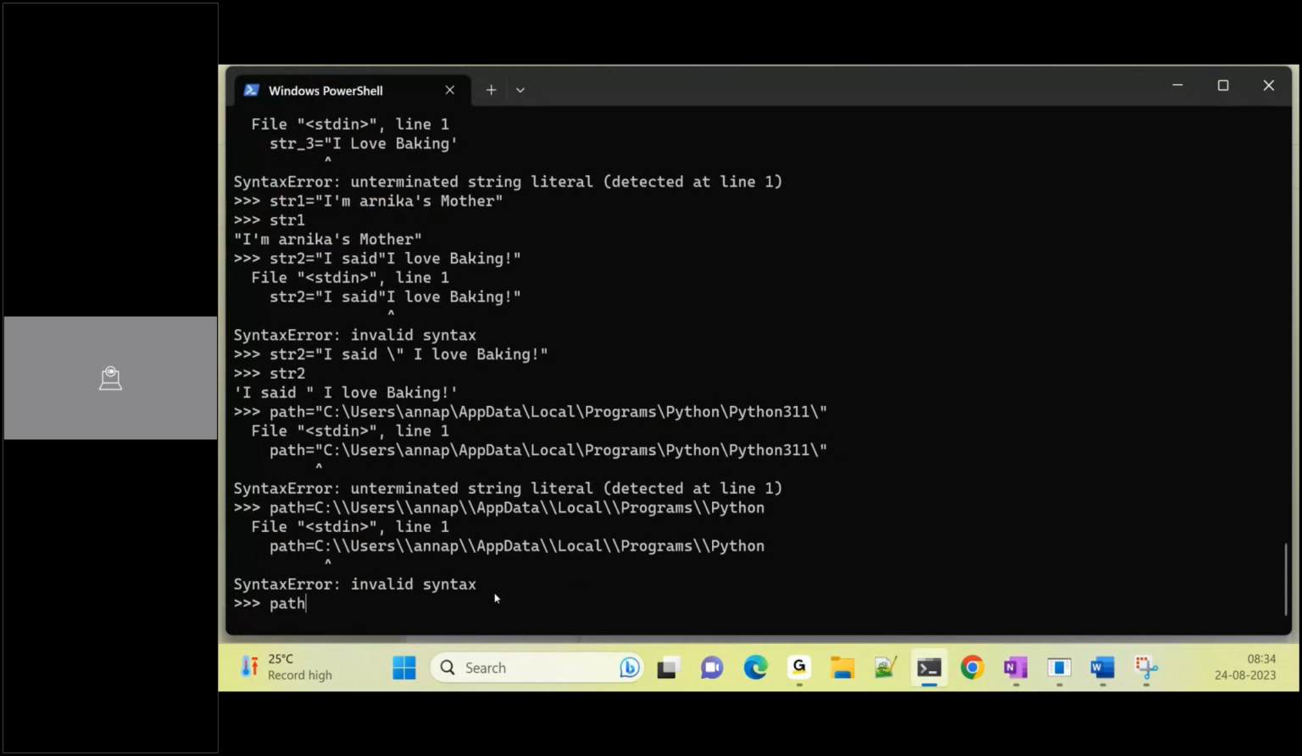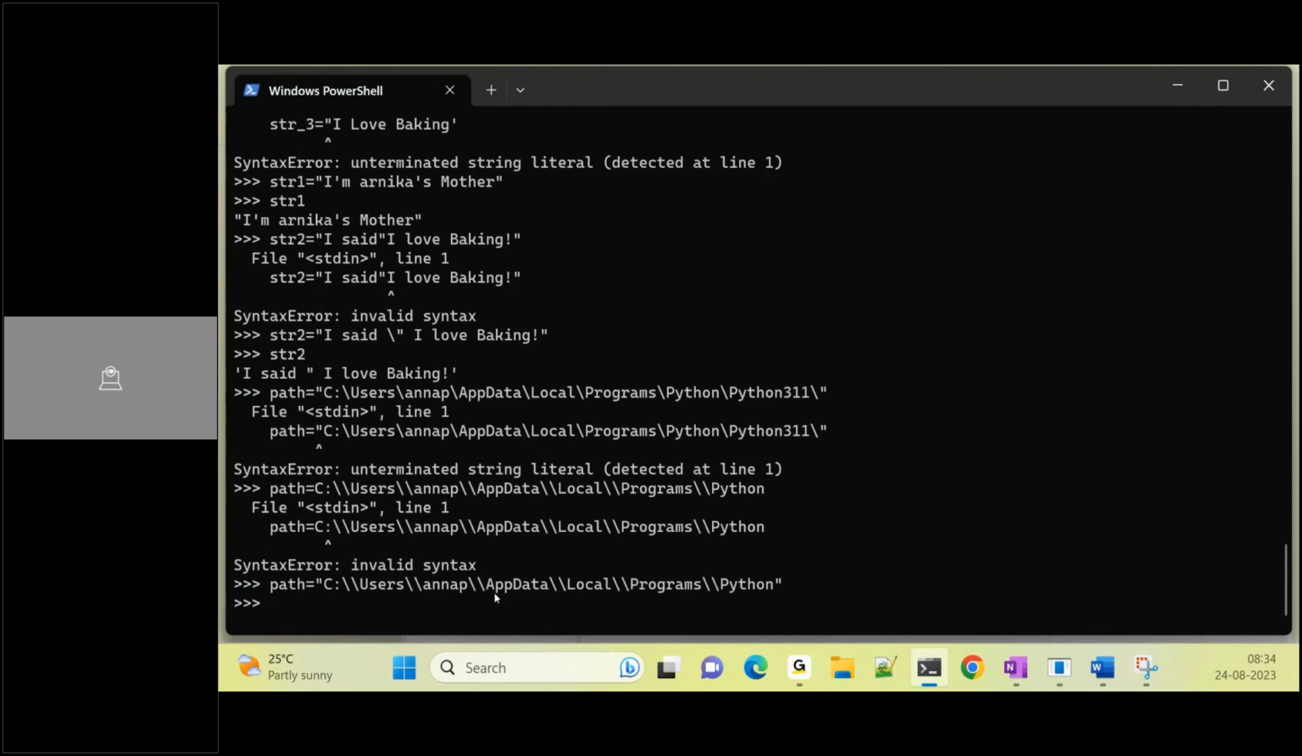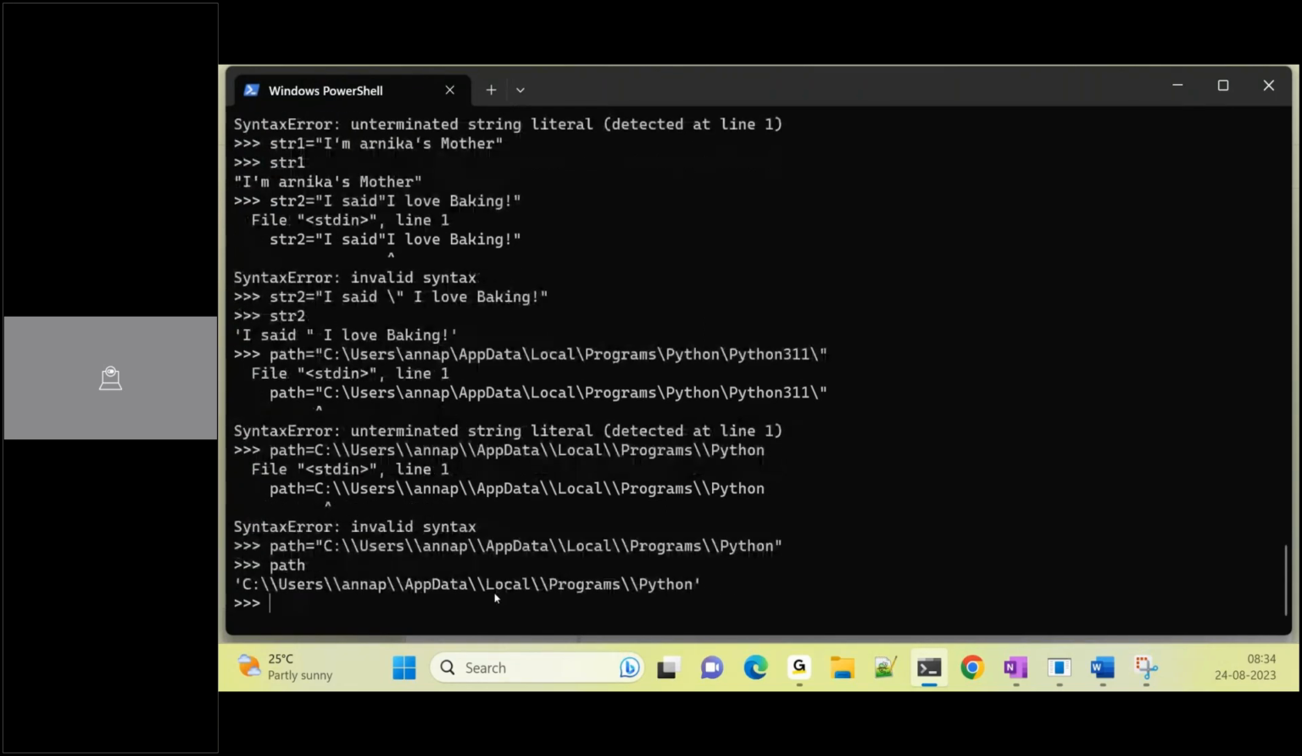So why am I seeing an error now? Could you guys tell me? Double quotes, why? Missing. Yeah, right. So here it is not throwing any error and it is printing.